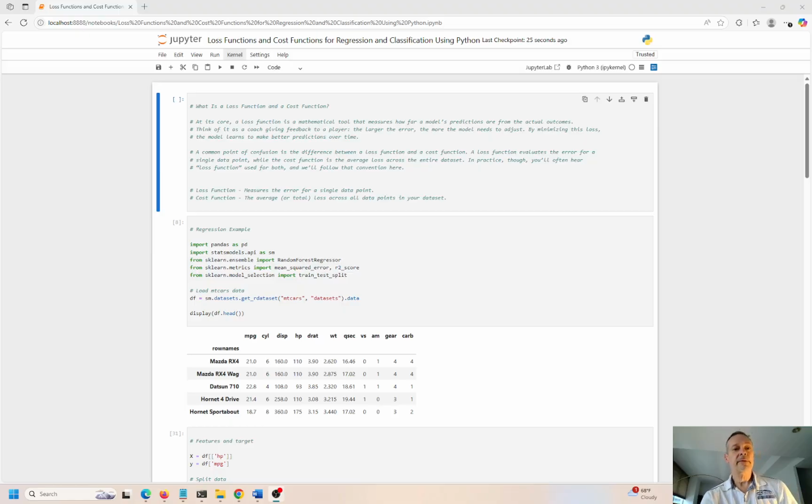So at its core, a loss function is a mathematical tool or construct that we can use to measure how far a model's predictions are away from the actual outcome that we would achieve in reality, right? Think of it as a coach giving feedback to a player: how close are you to where you need to be? And if you deviate a little bit, how do we get back on track? A common point of confusion is the difference between the loss function and the cost function.